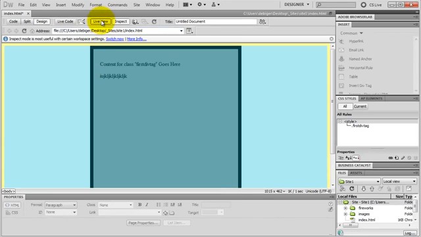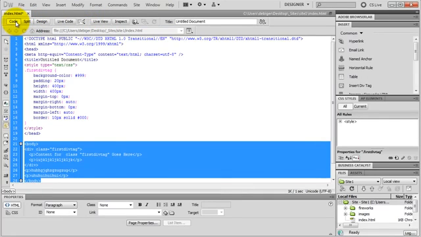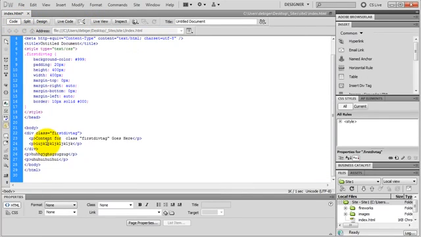Okay, I turn live view off, and let's take a look at the code. Here's my body start tag.